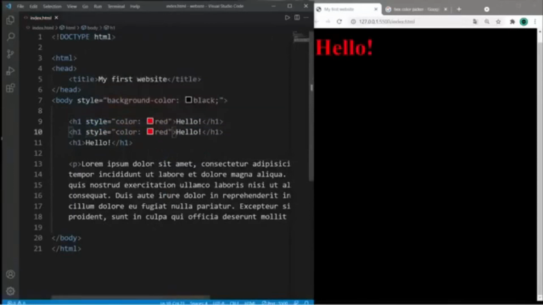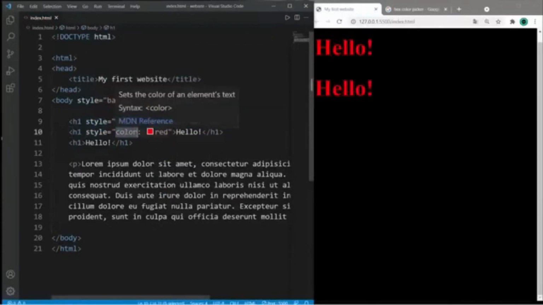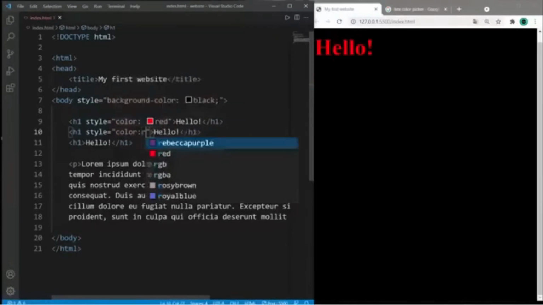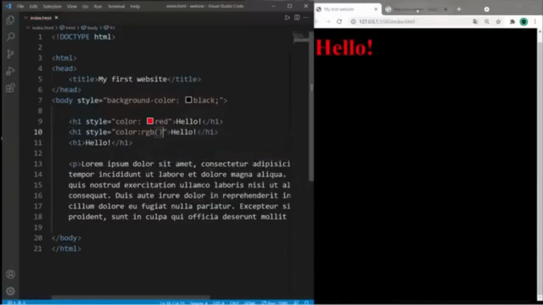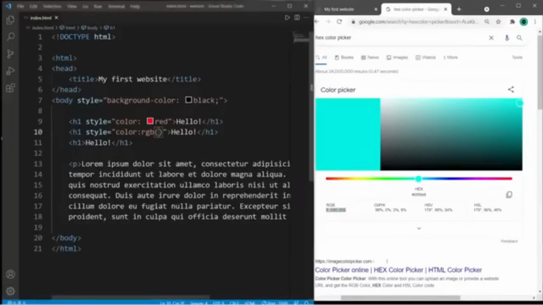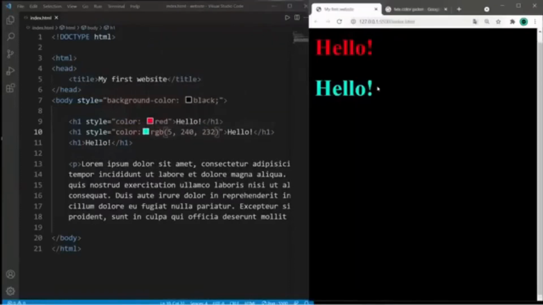So again, style attribute equals the CSS property you would like to change. To instead use an RGB value, type RGB parentheses. Then I would recommend looking up a color picker, and you can pick a color of whatever you would like. What about blue? Perhaps that shade of blue. So RGB values are in a group of 3, a triad. So I will copy these 3 numbers and paste them within the parentheses of RGB. And the second H1 header tag is now that specific shade of blue.